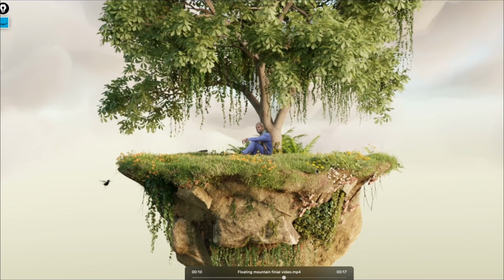Yeah, you can see me on a piece of land in the sky. I'm going to be breaking down how I created this.